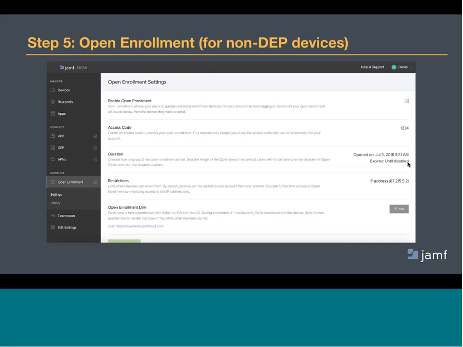We recommend expiring until disabled. That way you don't run into open enrollment issues. And then, depending on how strict your enrollment workflow is, you can restrict to specific IP addresses, but what that means is no device will be able to enroll unless they are within this specific IP. So we recommend keeping it open unless you do have to follow specific compliances.